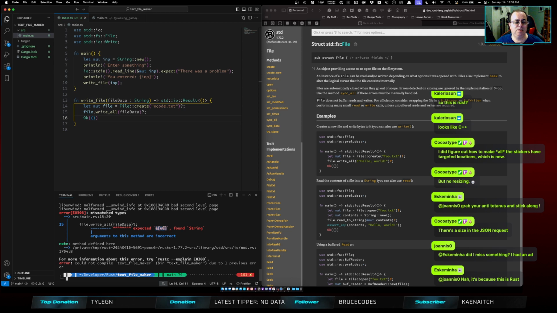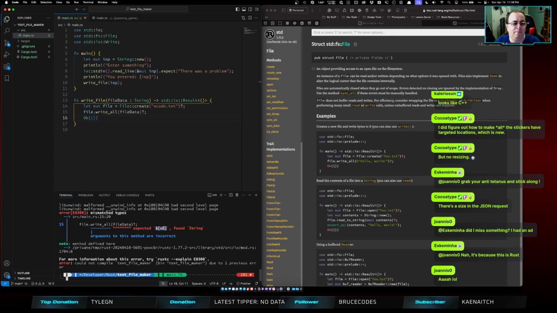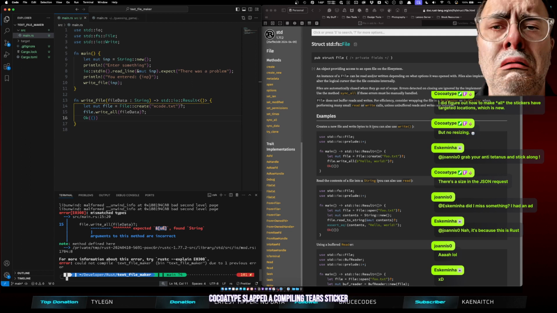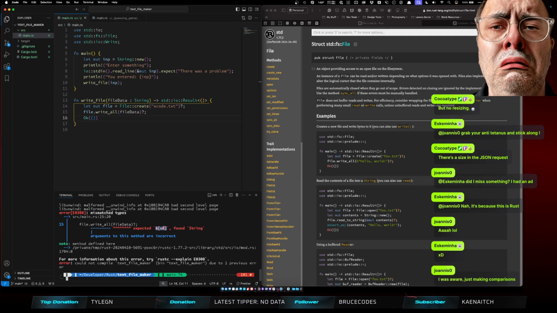So do I need to convert to this? Maybe there's another one, another function. We'll look in a second. Catching up with the chat room. Yeah. I found little bits in here so far, Giannis, that lead me to like it a lot. And you found the only compiling tears sticker. Yeah.